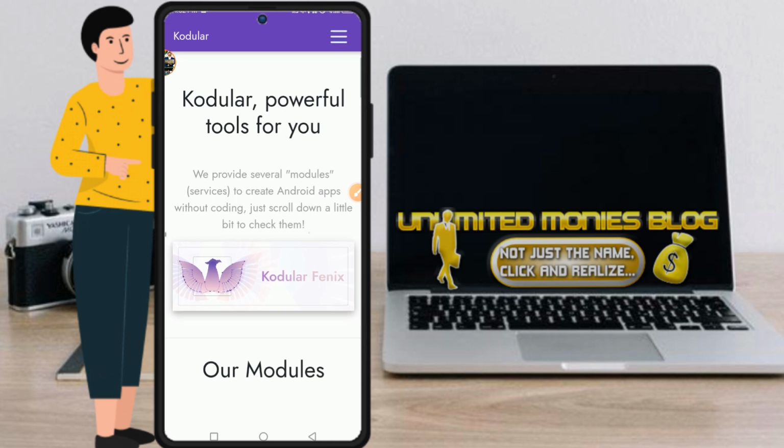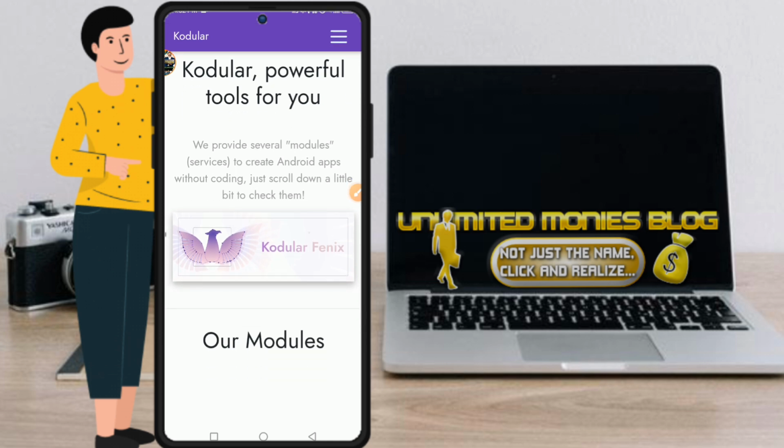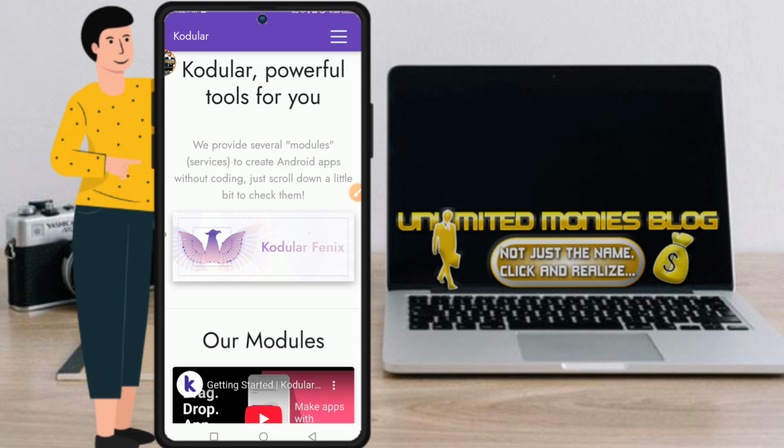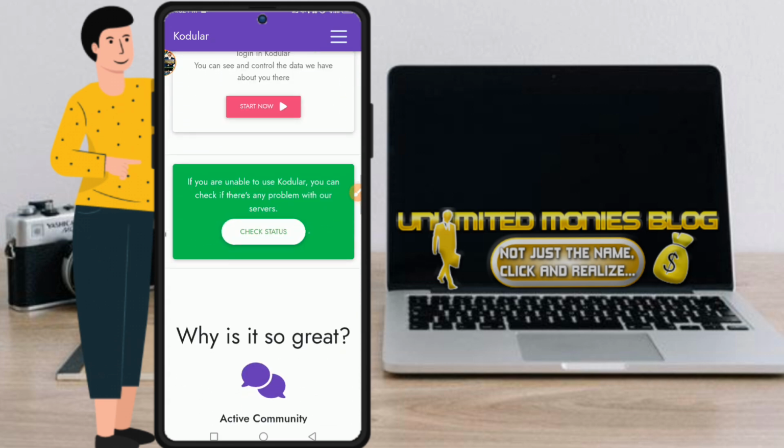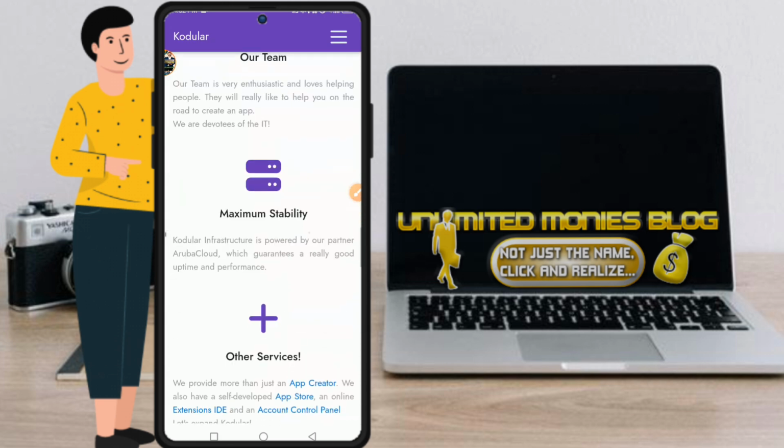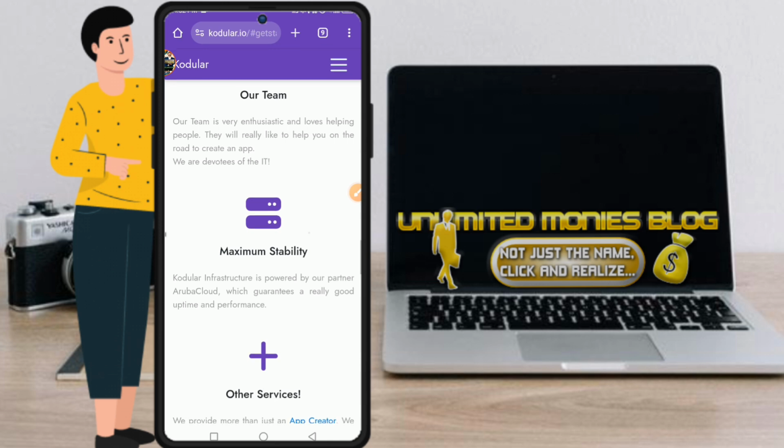Kodular is a powerful tool for you. We provide several models and services to create Android apps without coding. Just scroll down a little bit to check them. Once you scroll down, there are things like the interface, the introduction to those places and what you need to do, and some of them have maximum stability.